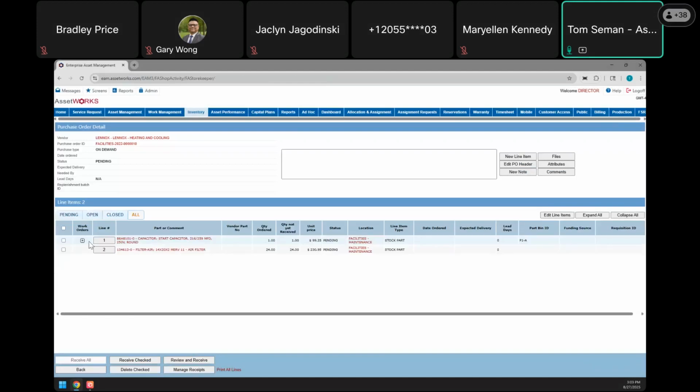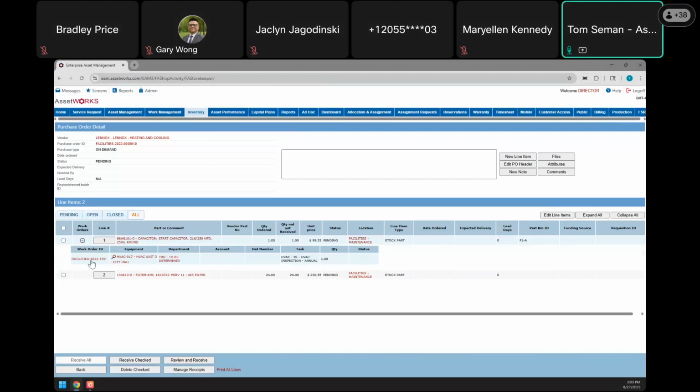If an item came from a work order, I can see the work order details, who's working on it, and what asset it's for, and that way, no matter what happens, this doesn't get lost in the mix.